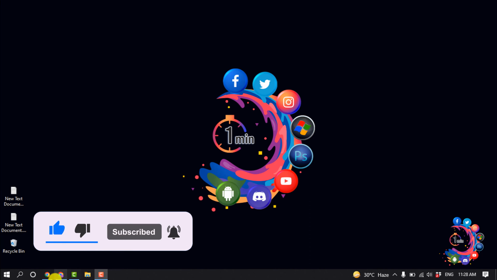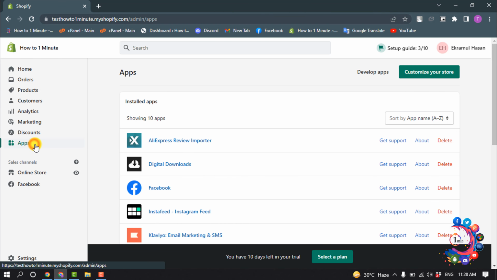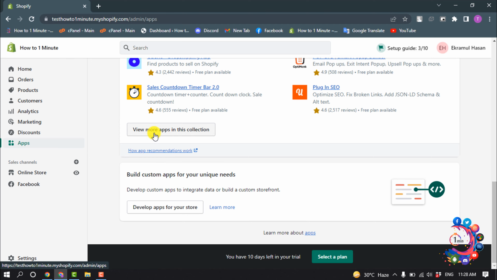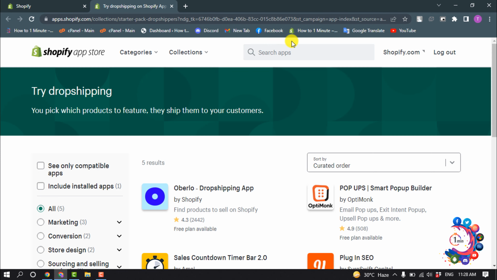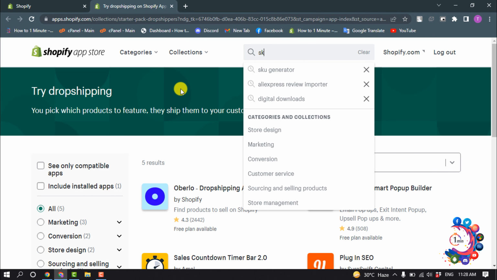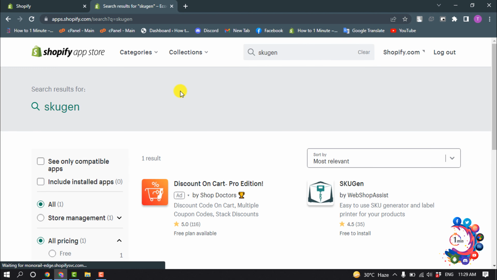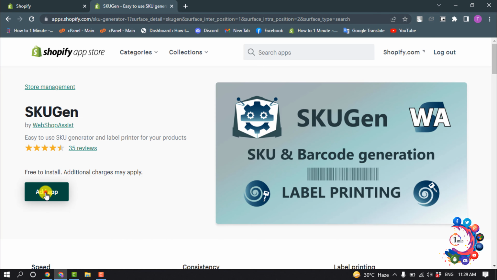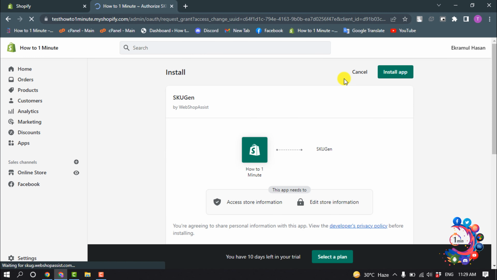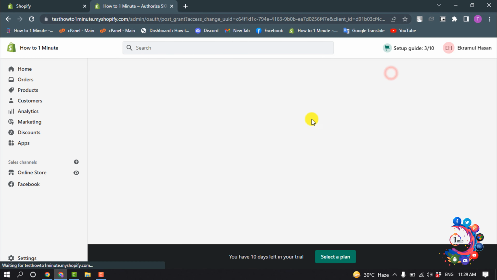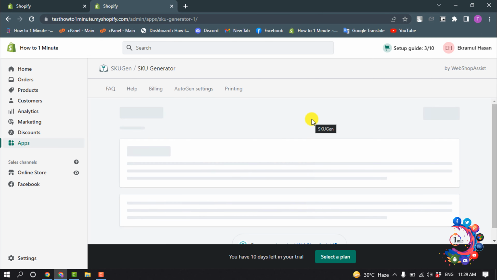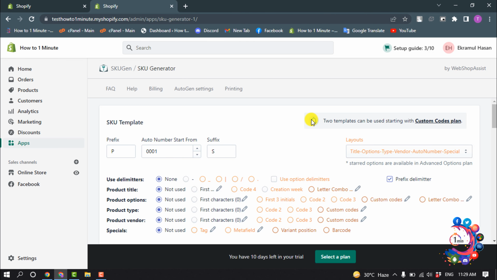So first of all, go to Apps and from here open App Store and search here for SKU and open this app. Add app, install app. So here you can see the app has been successfully installed.